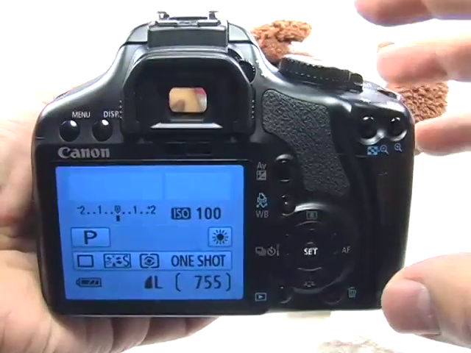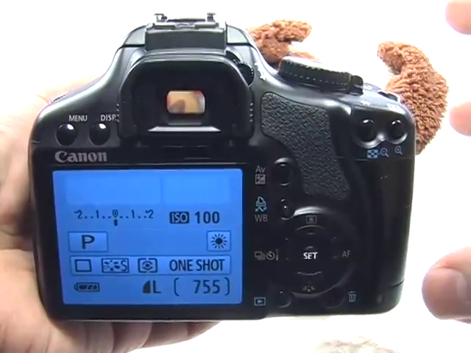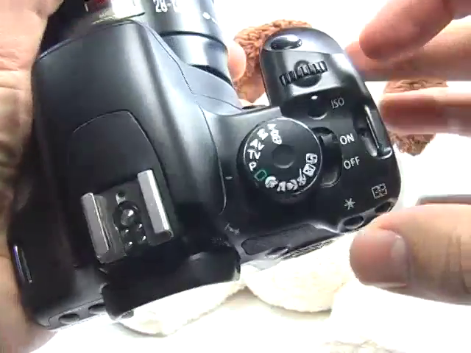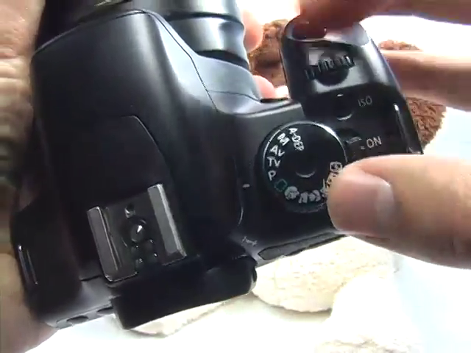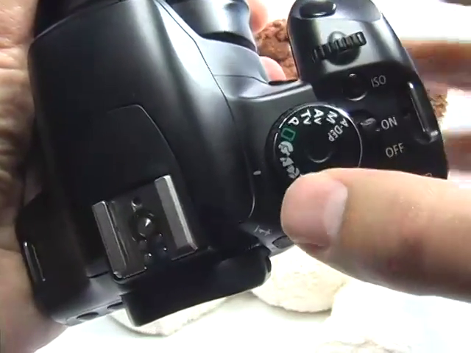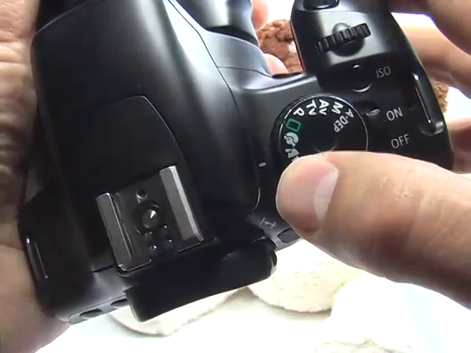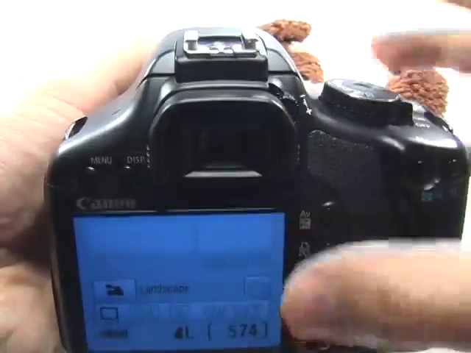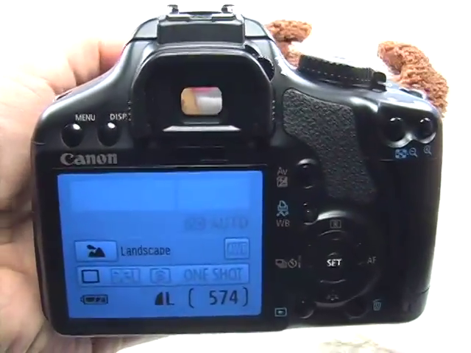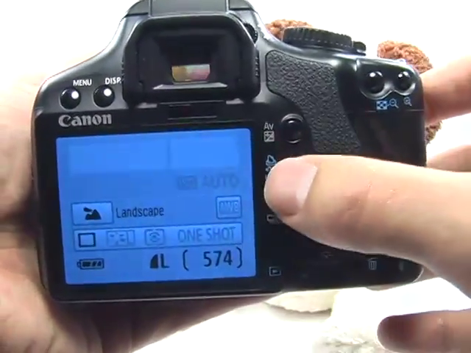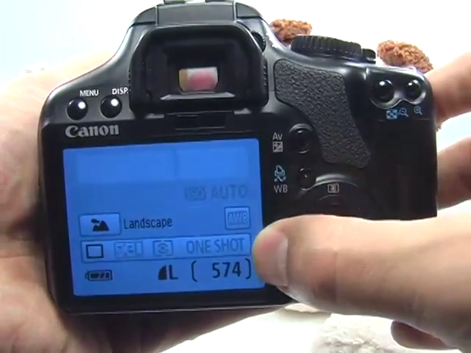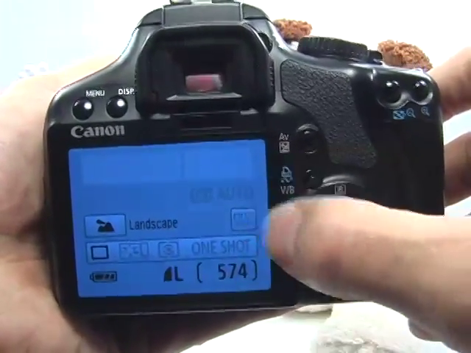Landscape pictures are very, very simple to set up. It's not a problem. Your mode dial, you'll notice up here, does have a landscape scene mode. And this option will optimize the camera for taking pictures of landscapes, but you have very, very little control over any of these settings.